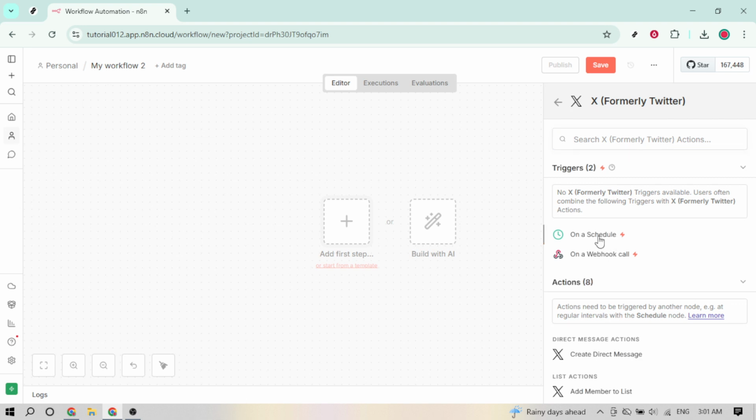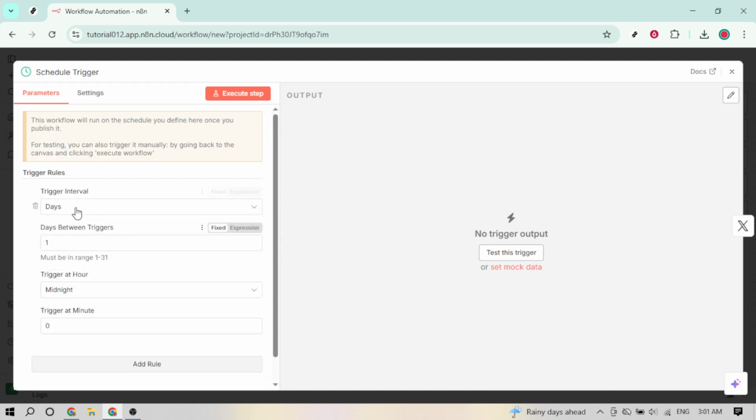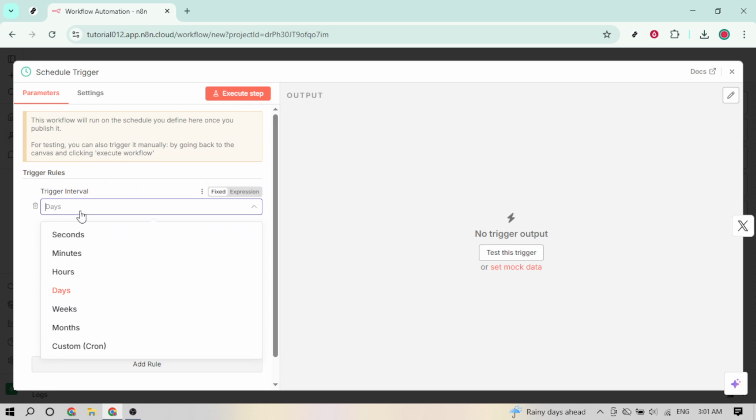If you're prompted to connect your account, follow the on-screen guidance. That's normal the first time you use a service. Now, choose on a schedule as the trigger. This tells n8n to start the workflow automatically based on a timer rather than waiting for a manual run or an external event. Scheduling is the simplest, most predictable way to automate recurring posts.